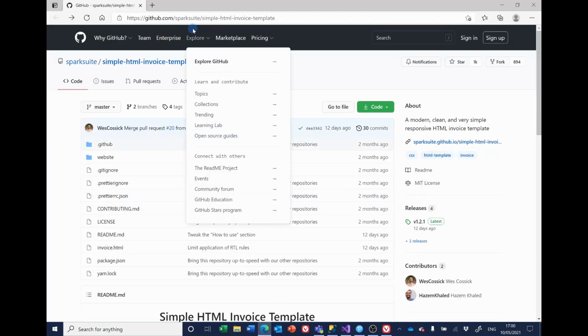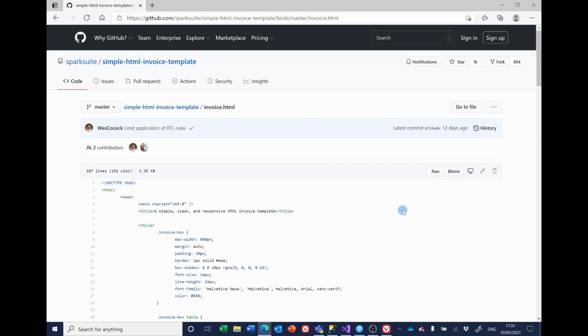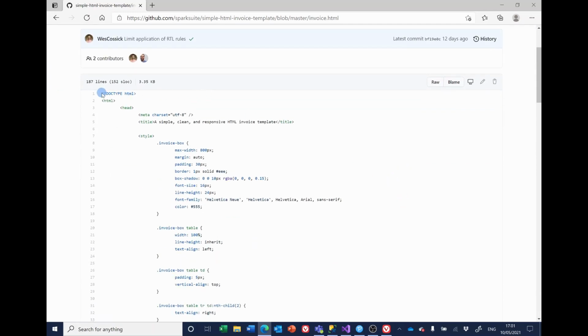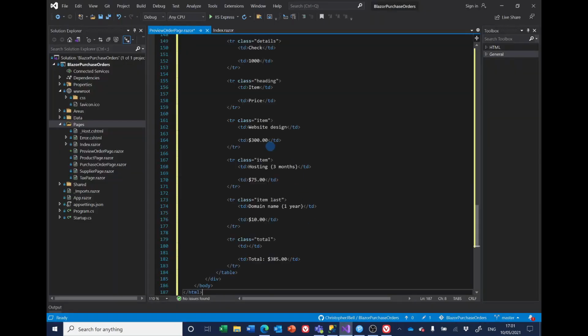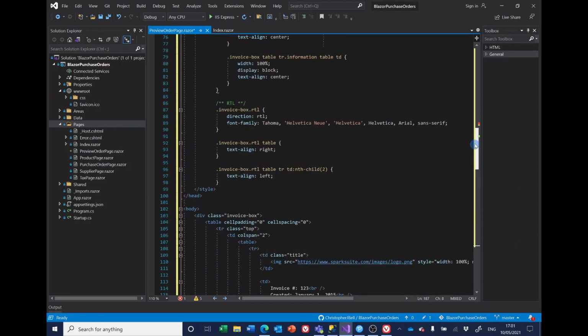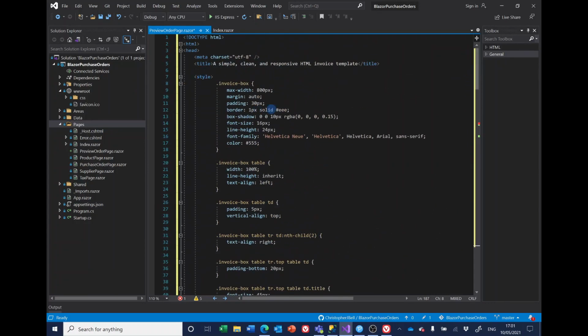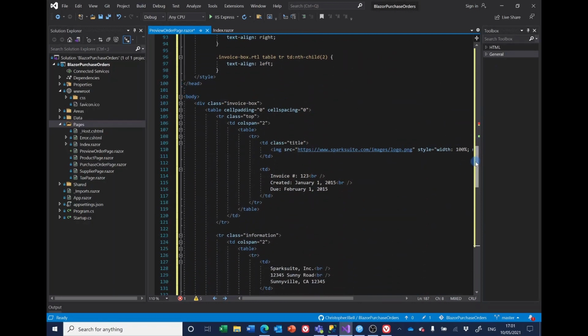GitHub repository for the Spark Suite simple HTML invoice template and scroll down until you see invoice.html. Click on that and this will open a page with all the code on it. So copy all the code. Control C, back to our project, Control V to paste it. And in here, we've got basically the style sheets at the top and the HTML body in the middle here.